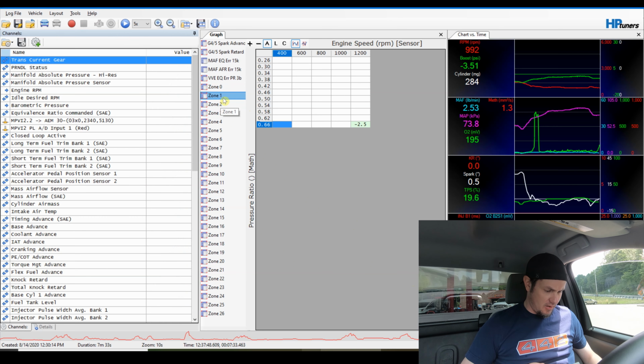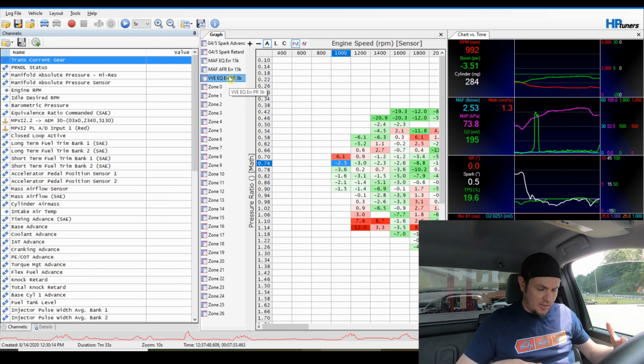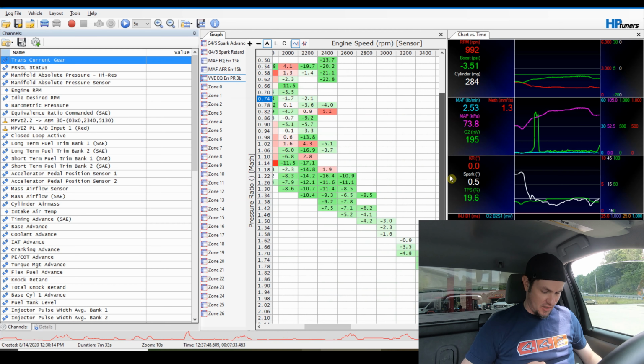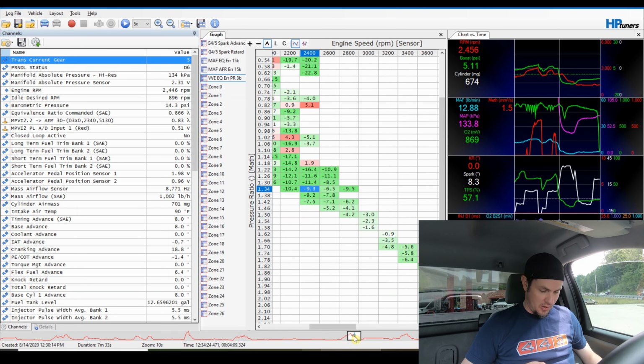Scroll through our zones here. There's our first zone that we've got any data. We're going to use the overall table as an indication of how everything looks as we get things dialed in. You can see where we're still getting rich down underneath boost, which is fine. We're starting to work that down. It used to be a lot worse way down in there.